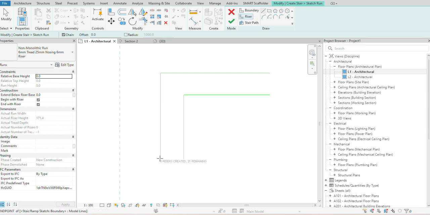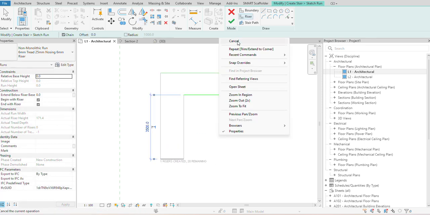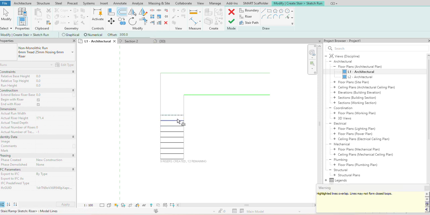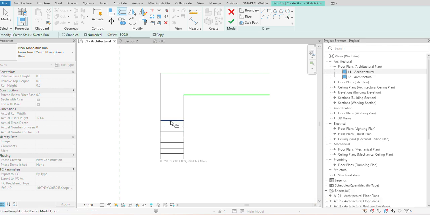So first I'm taking the riser here. Now it's better to take offset. I'm taking 280 or 300, whatever you want you can take. I'm taking 300, so click 300, or you can copy also, you can array also. There are a lot of options for the copy. If there is an overlap, you have to do Control Z.